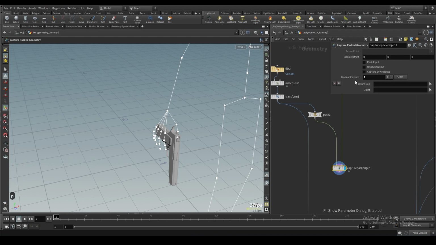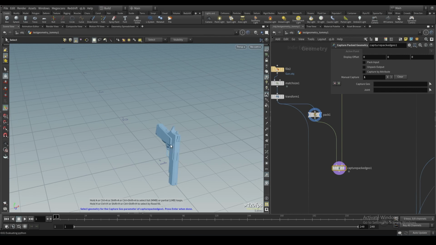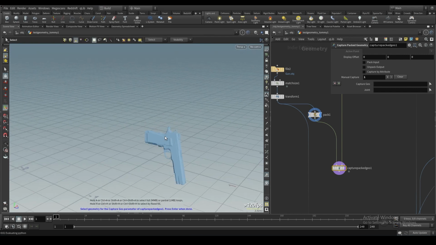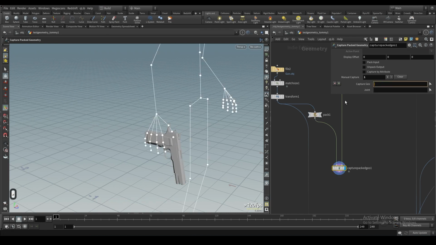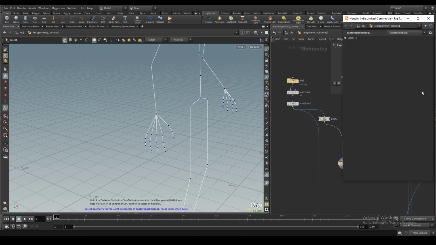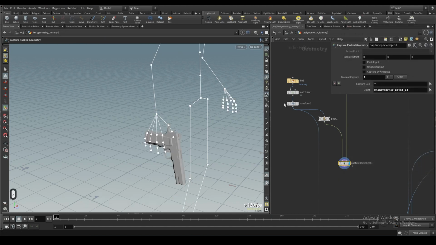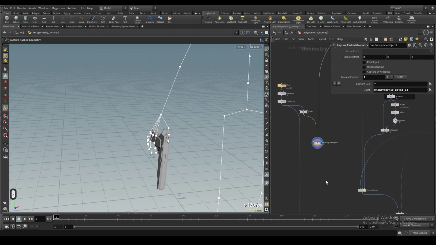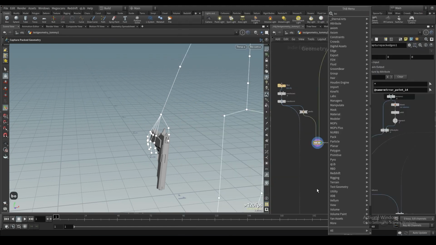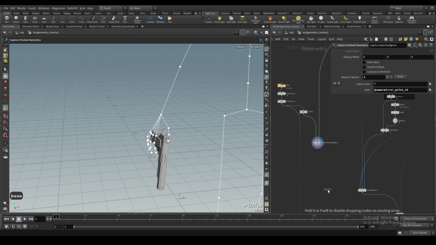So we would want to hit this manual capture and then select this button. And we're going to select our pack geometry. So it should only be one. I think there's a bug right now where this isn't working right, so I'm going to go ahead and just put a star, which is going to say any geometry should be the capture geo. And then for the joint, we want to go ahead and select this hand joint right here. And then after that, we'll drop down a bone deform in the same way we deform the mesh.